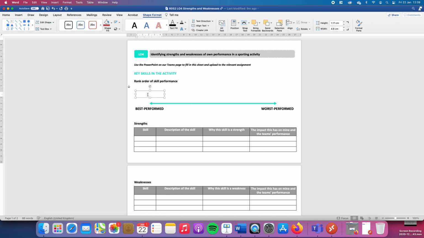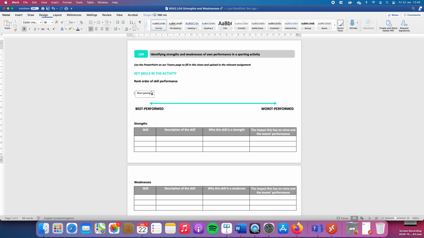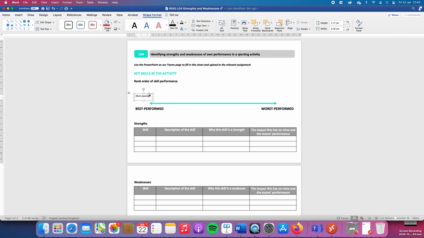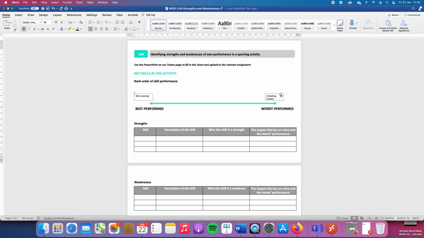So I'm going to put in here, I'll do football, so I'm going to do short passing as one of my strengths. Okay, copy and paste that. For example, for a weakness, I'll put a second heading: attacking headers or attacking heading. And I'll do that for each of the skills that I've identified that are key to the game of football. So you'd have a number of skills up and down here.